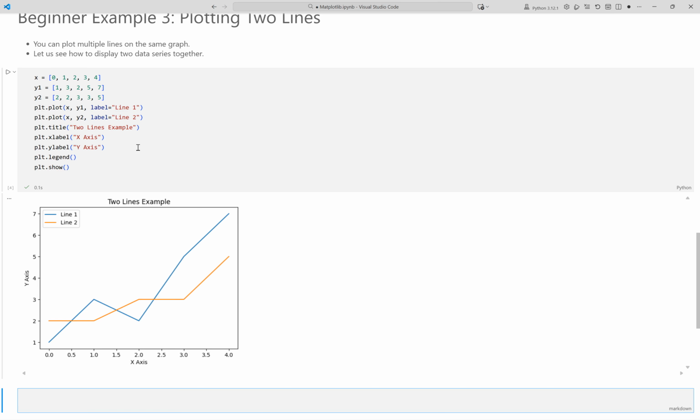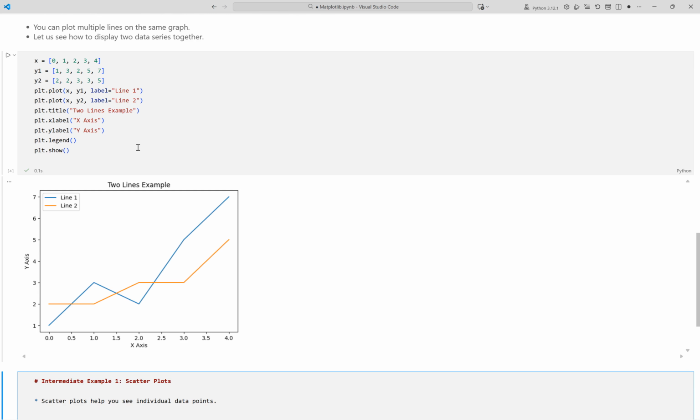Intermediate example 1, scatter plots. Scatter plots help you see individual data points. Let us plot random points to see how a scatter plot looks. Running the cell now.